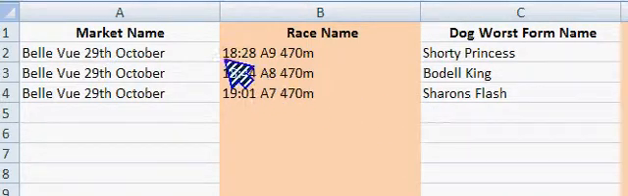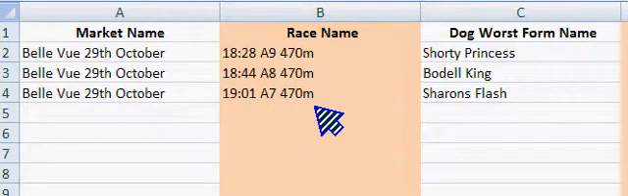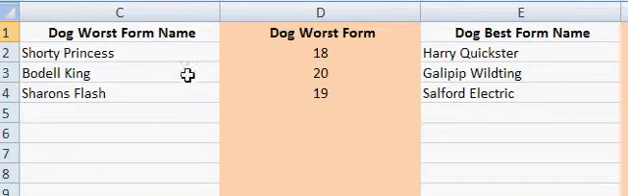Now what you have in the spreadsheet is the first column showing the market name. That's the name of the track and the date. In the second column you have the race name with the time, the grade and also the distance. But then it starts to get a bit more interesting because we move on to the dog with the worst form and the figure for the worst form. Now that figure is simply the sum of the form of the dog in the last 5 races, and it's something that I have found quite useful in the past.